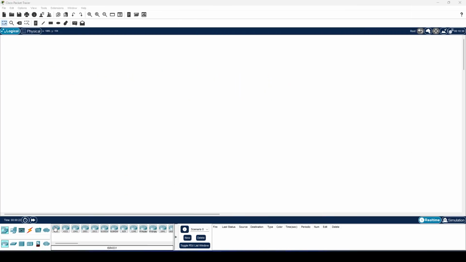Let's start by building our first simple network. First, we go to the End Devices category and select a PC, then place it on the workspace. We'll add another one right next to it. To connect these two PCs, we need a switch. We go to the Network Devices category, select a switch, and place it between the two PCs.